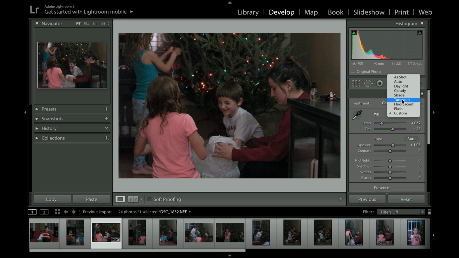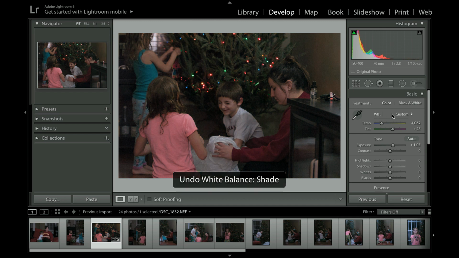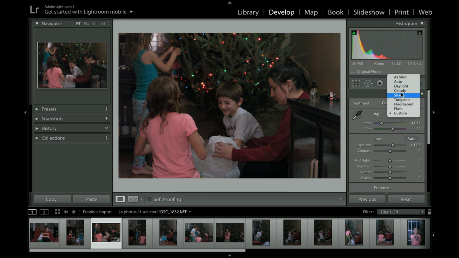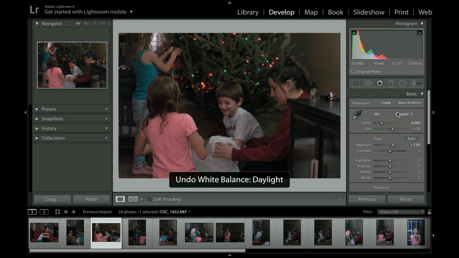Let's see. Why don't we try shade? Let's see where that gets us. Whew, a little too yellow. I don't think I like that. So let's back out of there again. And let's try daylight. It's a little bit better, but it's still just too harsh.